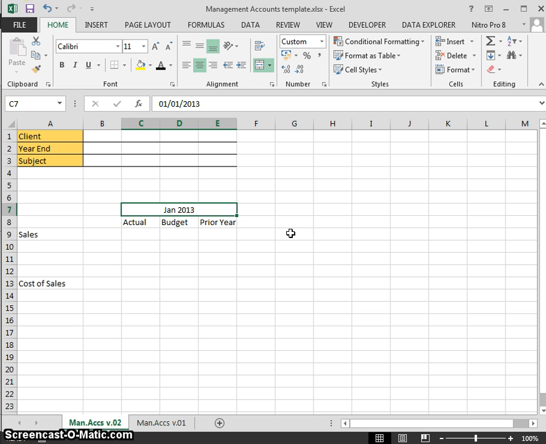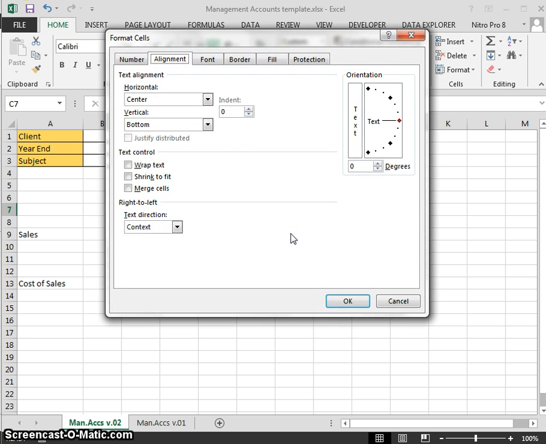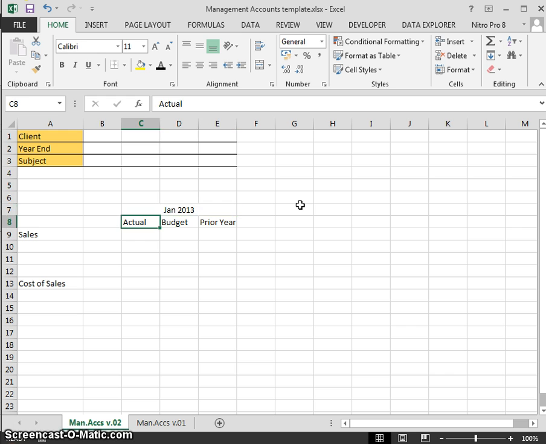Again, remember the shortcuts from earlier. And we don't want to see January 2013 merged and centered. What we will do is unmerge it, Alt H M and U for unmerge. So there's another way of doing it. There's another option. And let's look at doing this with a shortcut. So Alt H for home, F A for format cells, and horizontal, Alt H for horizontal, C for center across selection, and OK. So now you can see we have it centered across a selection.